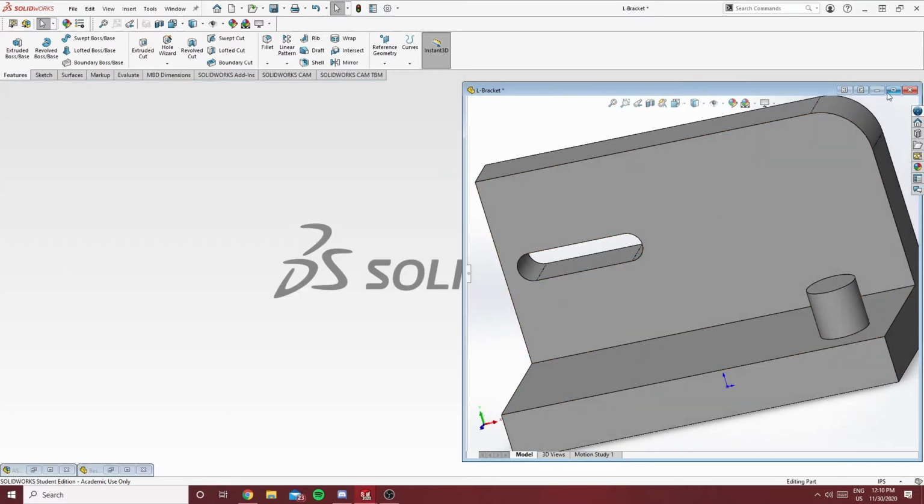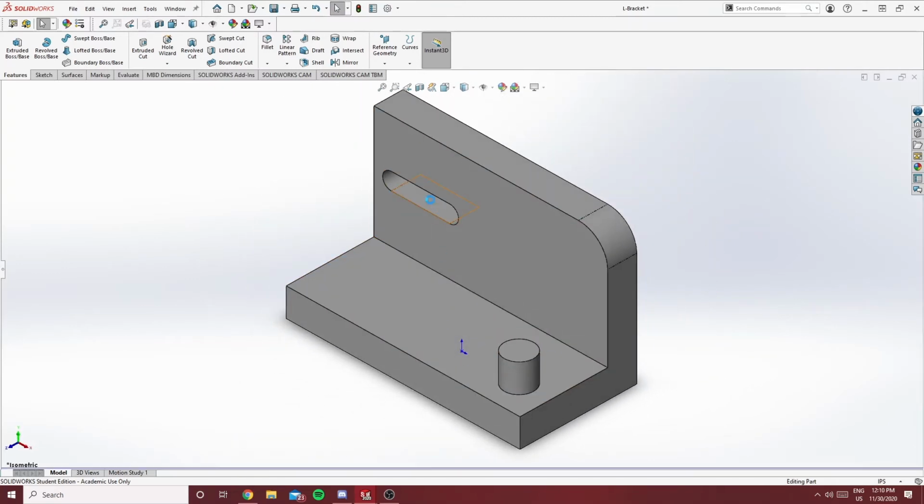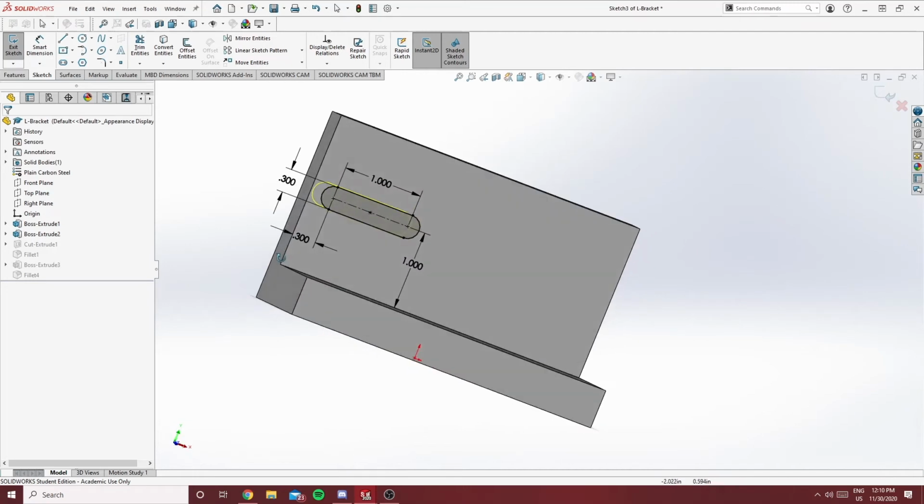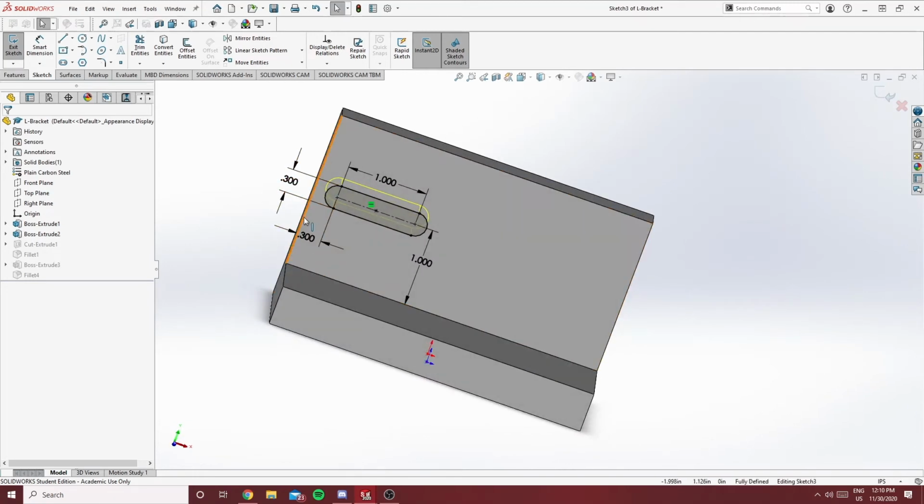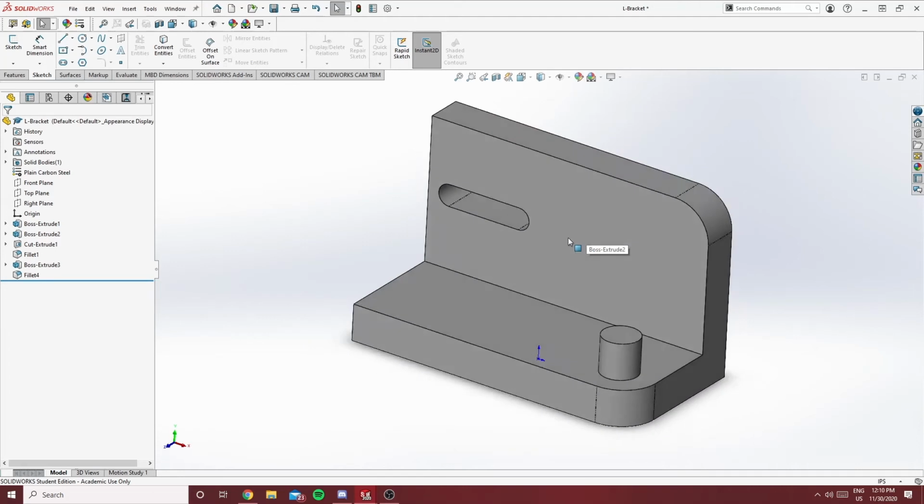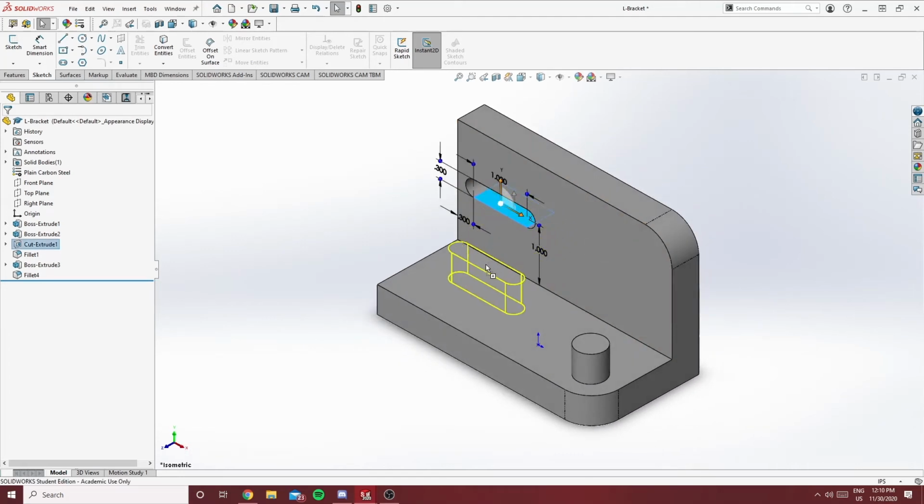Now I'm going to go over to this one and show you about this slot. You can also do this with any other feature, like a fillet. You can hold Control and drag and move it over like that. The difference with this one is this slot is actually fully defined. I've got 0.3 against this edge and 1 inch to this edge, so this is fully defined. I'm going to show you what happens when we drag this over here.